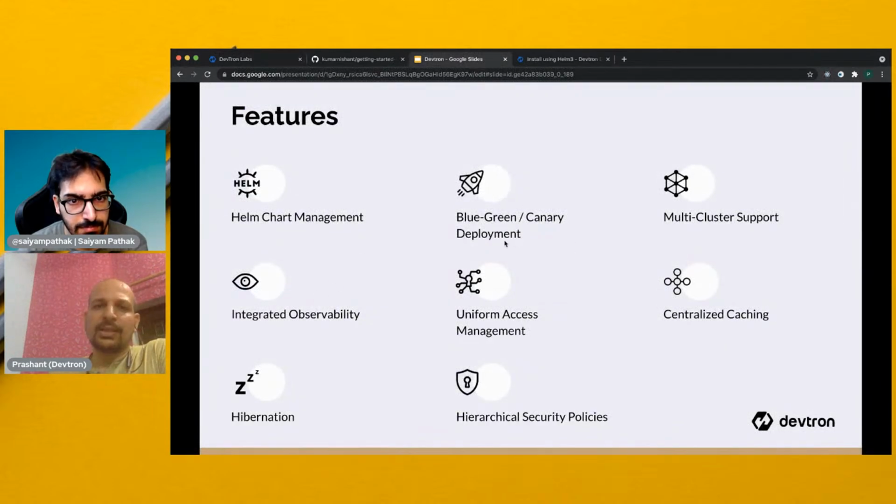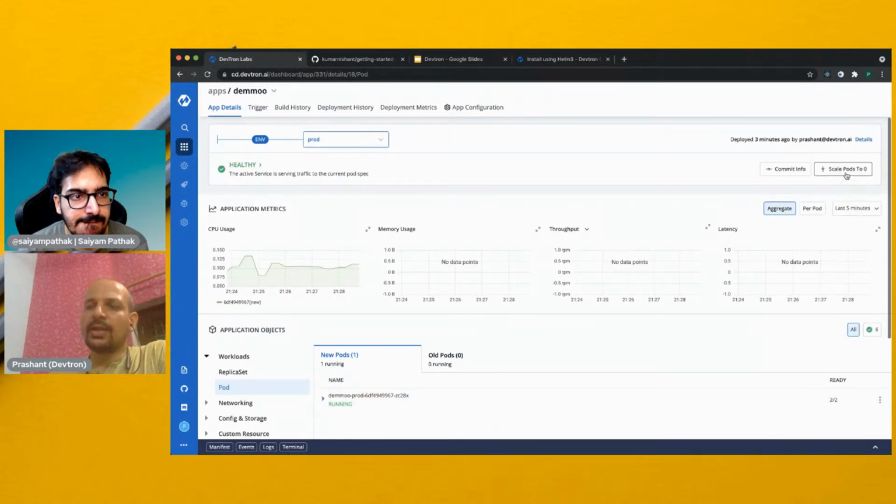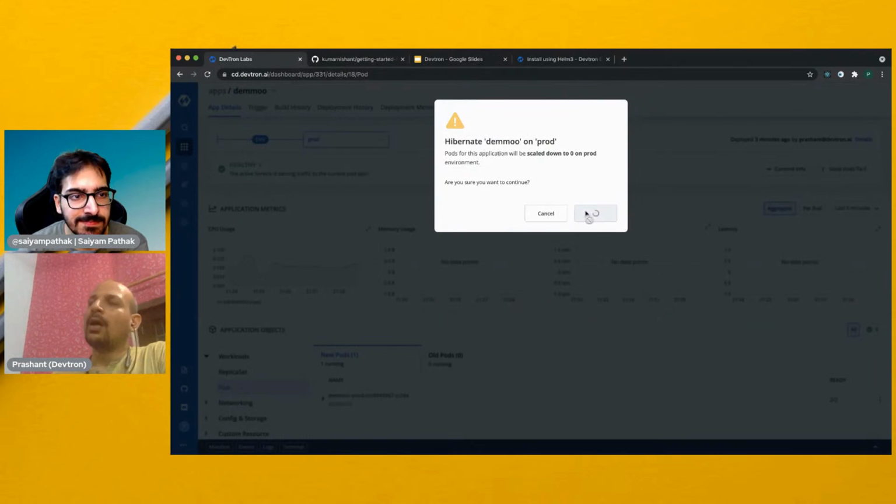So I have covered blue-green canary deployment. I have covered integrated observability. I have covered central caching, uniform access management. So now I'll just show you quickly about Hibernation. So this over here is scale pods to 0. If I click on it, it will hibernate the app.